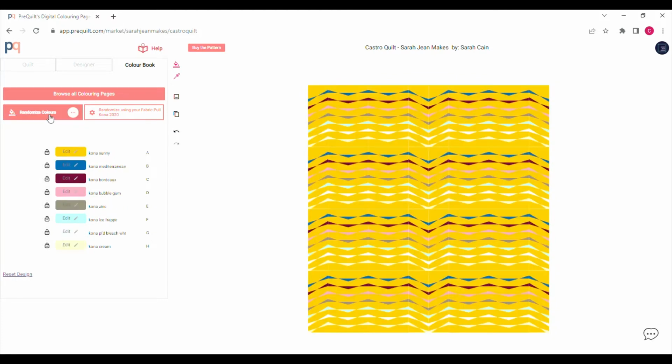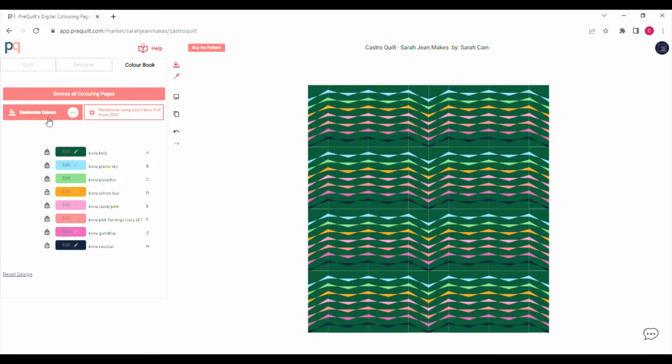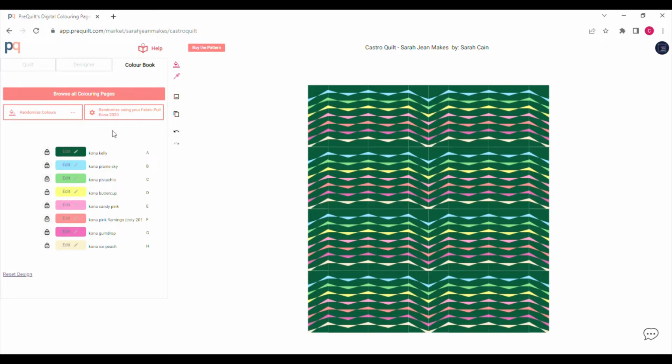Ooh, that's amazing. So I'm going to lock some of those because I really like these. And then if I hit randomize again, it's only going to change the colors that I didn't lock. So that kind of gives me some room to play. So that is how you randomize, and you can select your own colors here. I'm going to unlock, and I am going to reset the design.